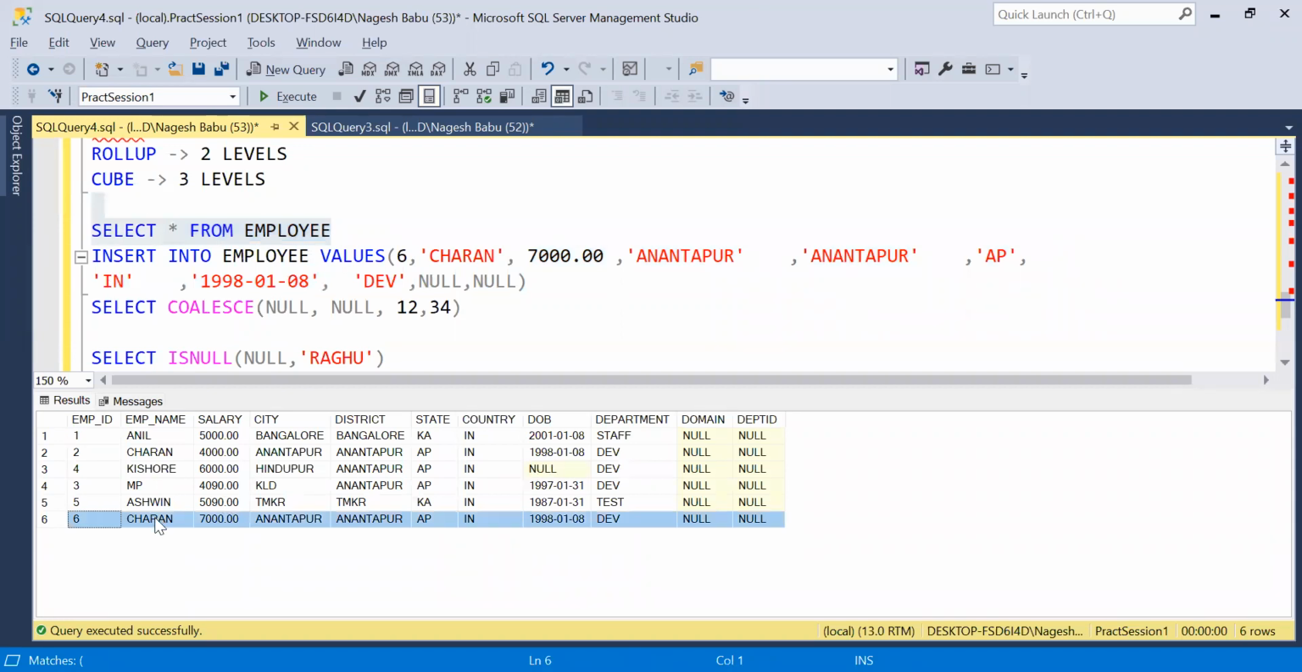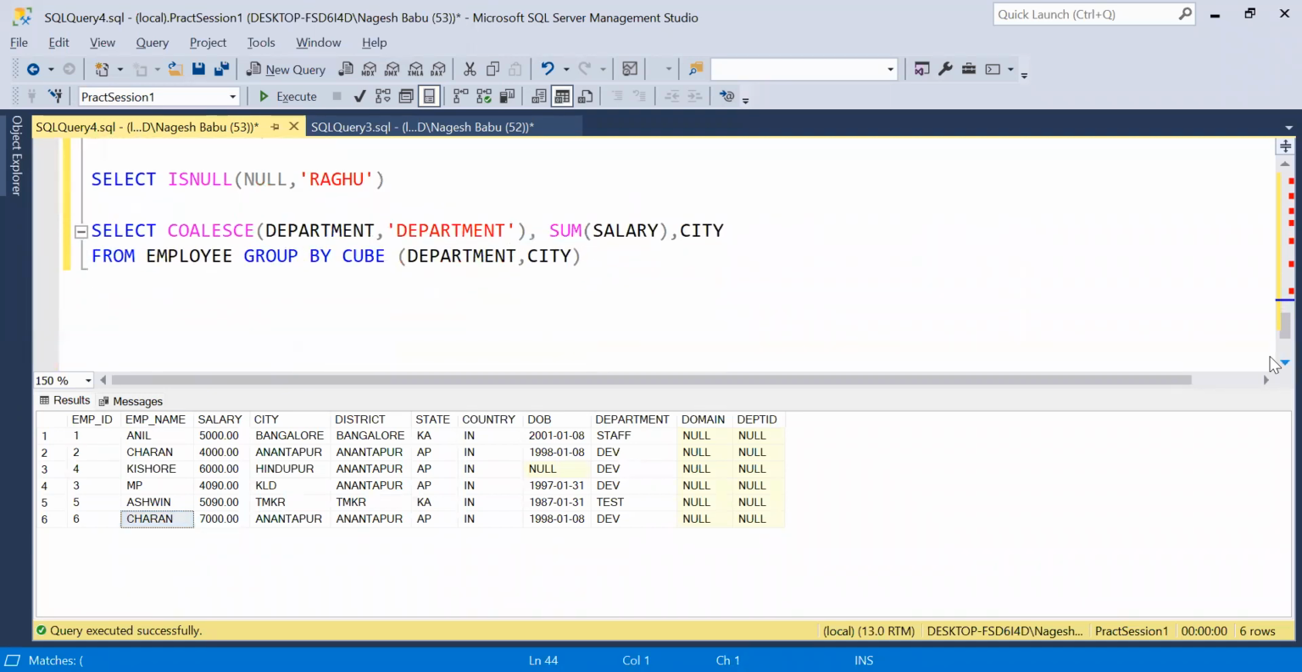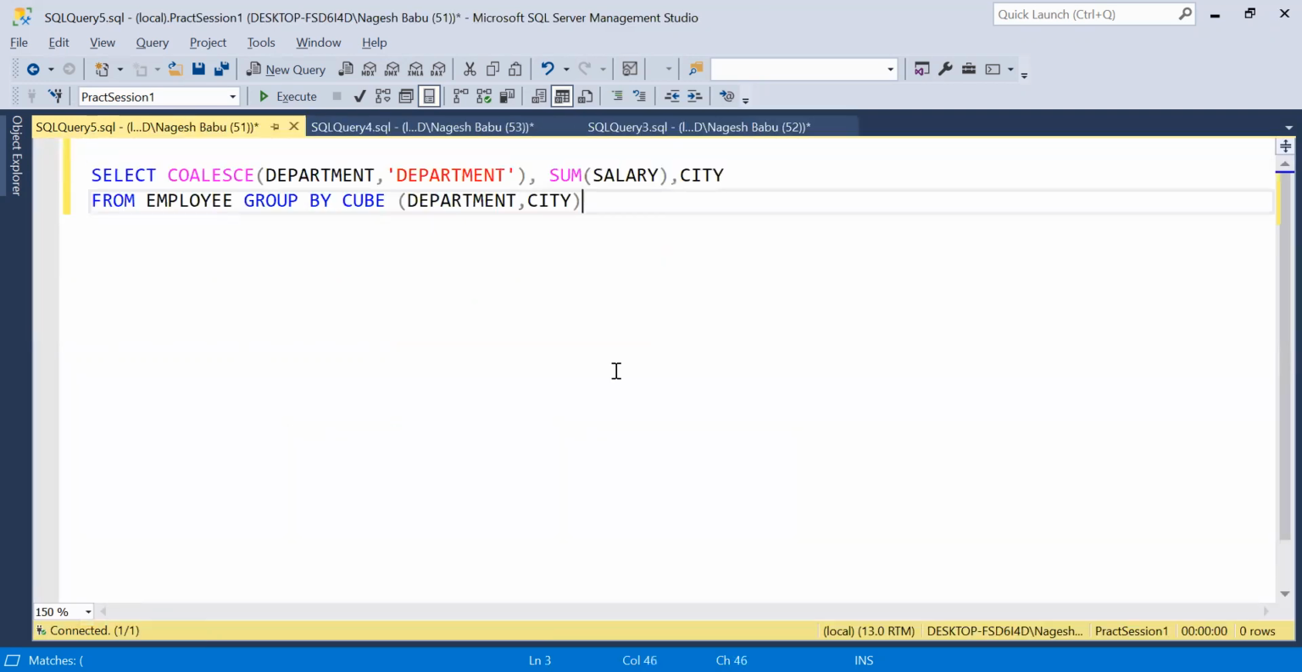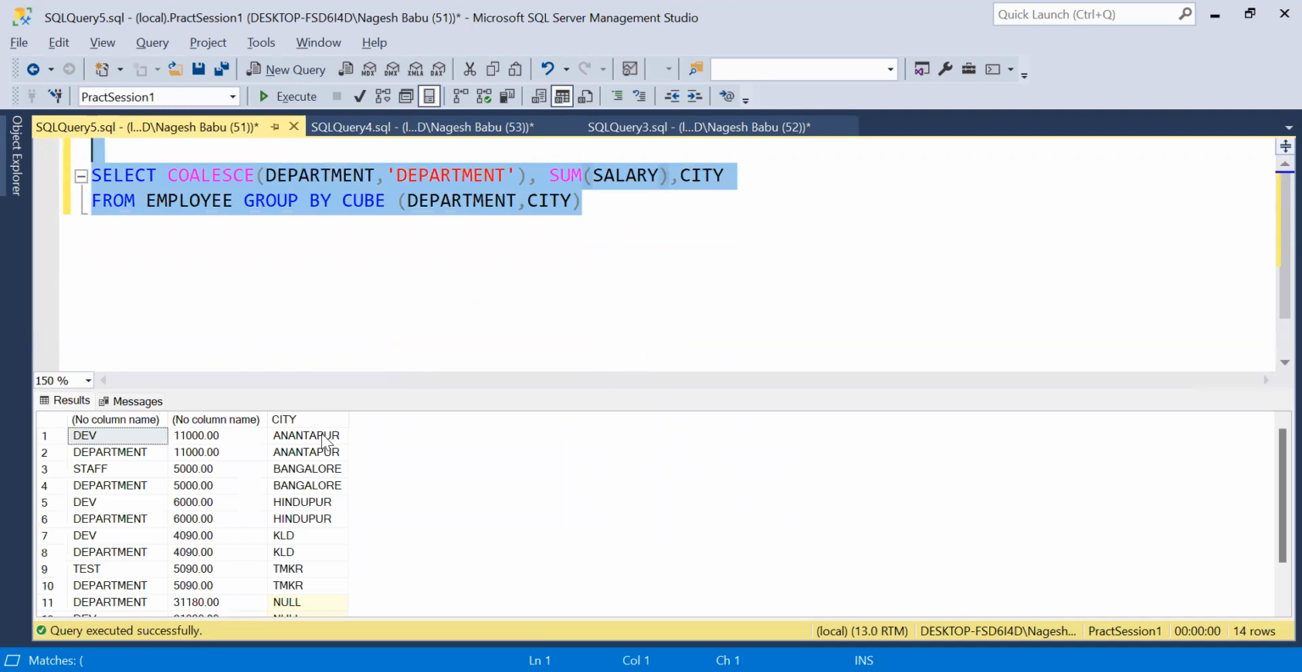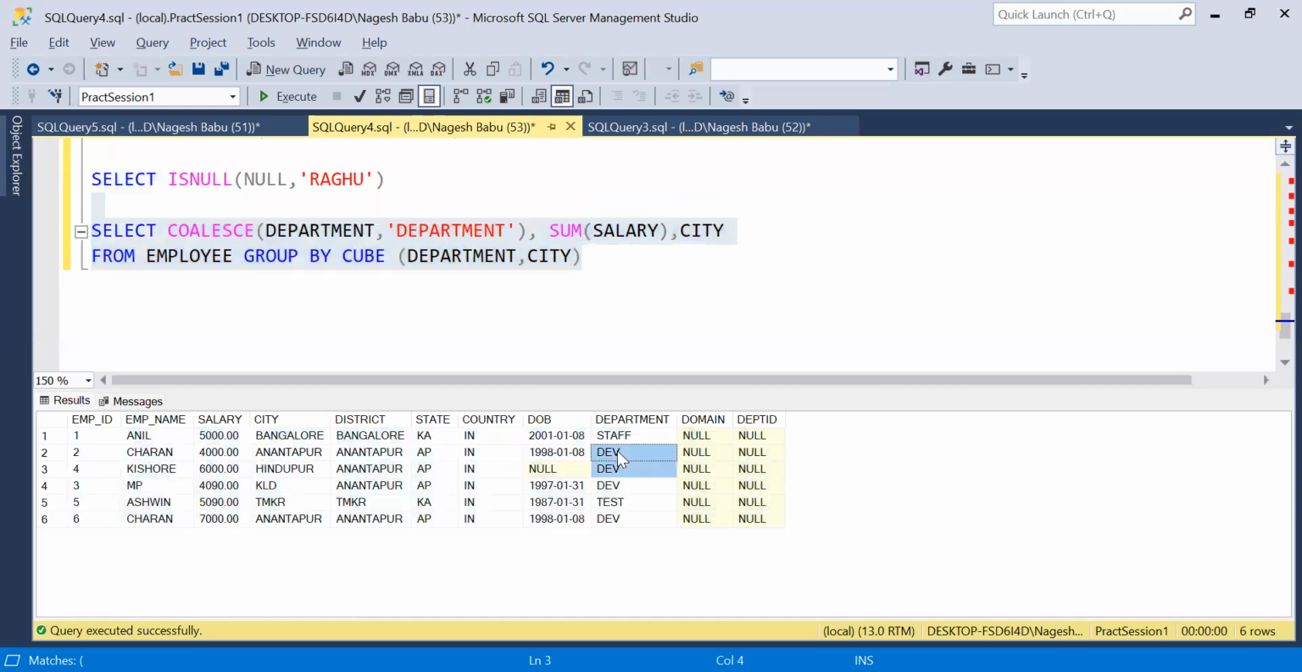Let's see if we have this sixth row. We have one with the same name, Sharon. Okay, no need to worry about that. Let me execute this in another window. Okay, we now have the development department, and as well as in here the dev department, this last row as well.